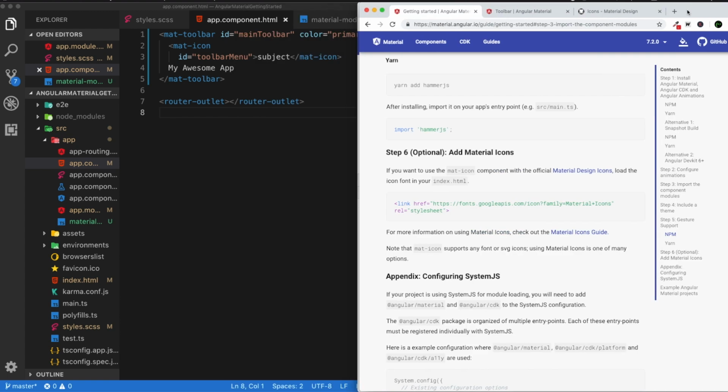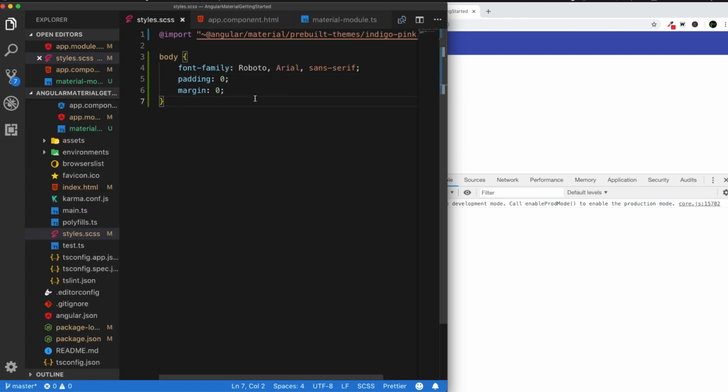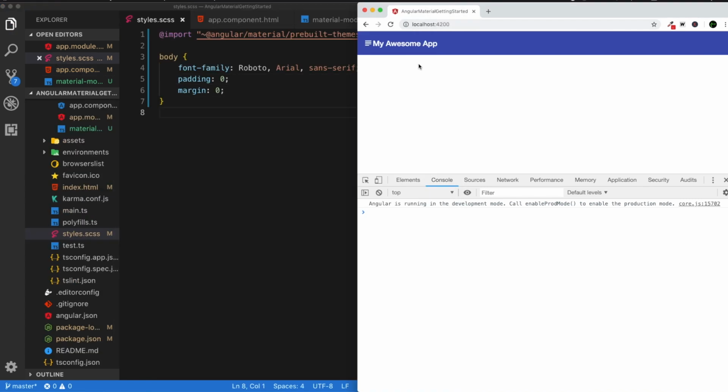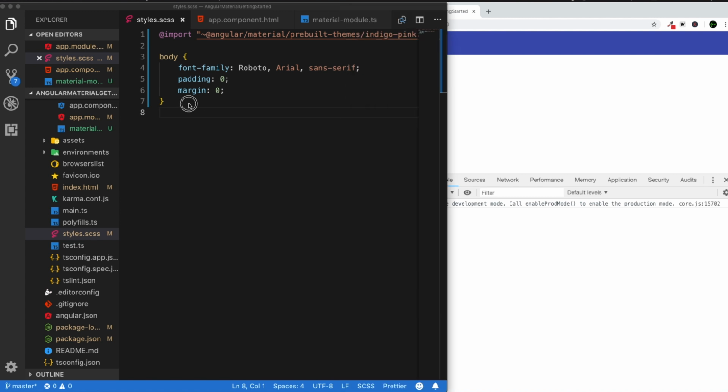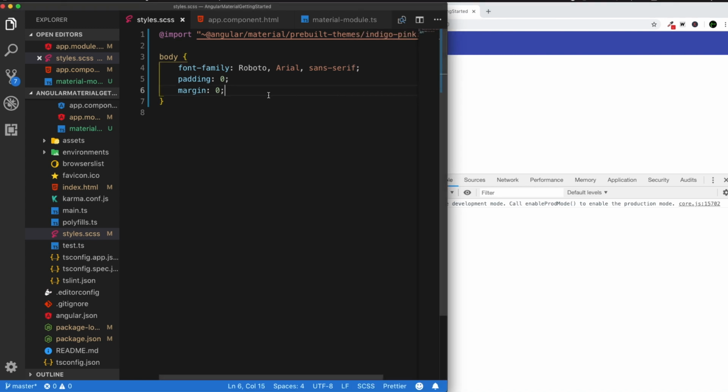Okay, I'm going to just resize this. Now we have our toolbar menu ID defined, and we need to define some styling for our toolbar. If you notice, we have our hamburger menu, which is showing up as an icon. I changed it into a subject icon which looks neat and different from the hamburger menu. I kind of like it, but you can change it to whichever menu icon you want.